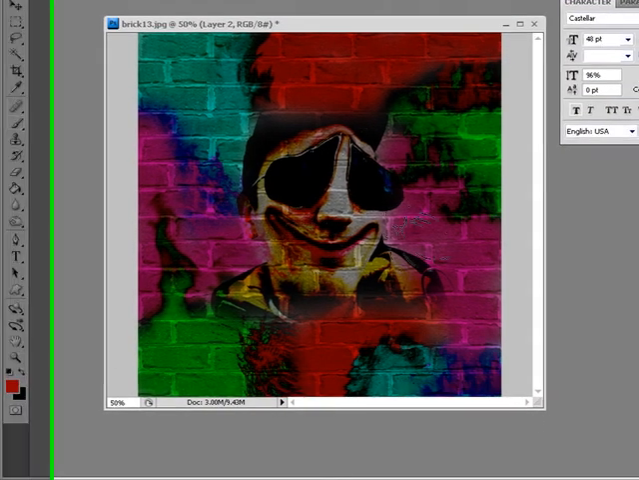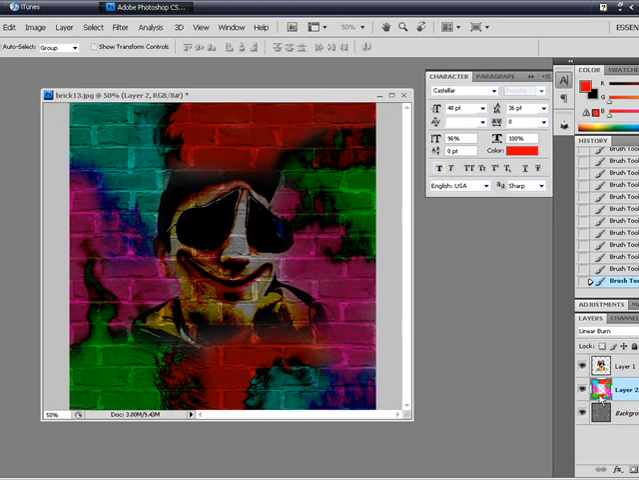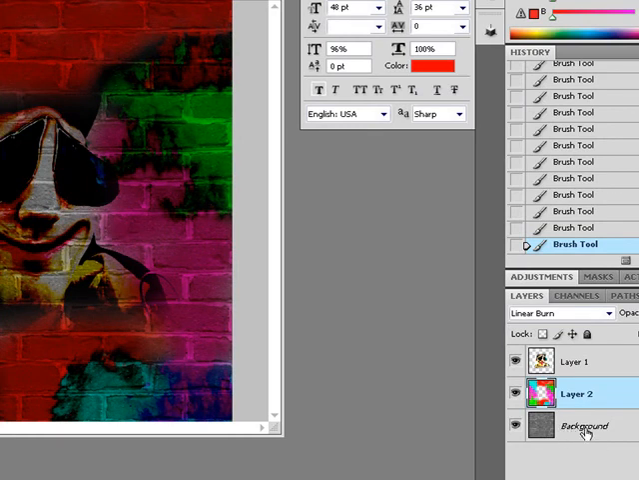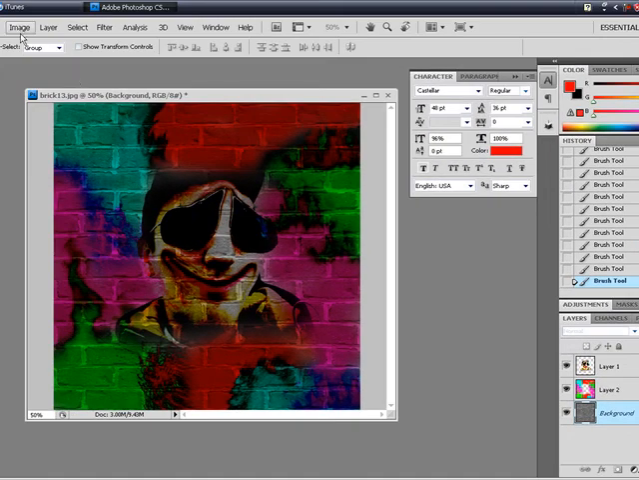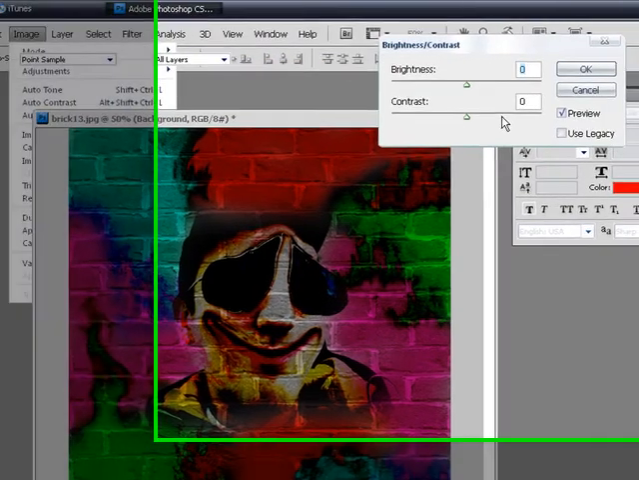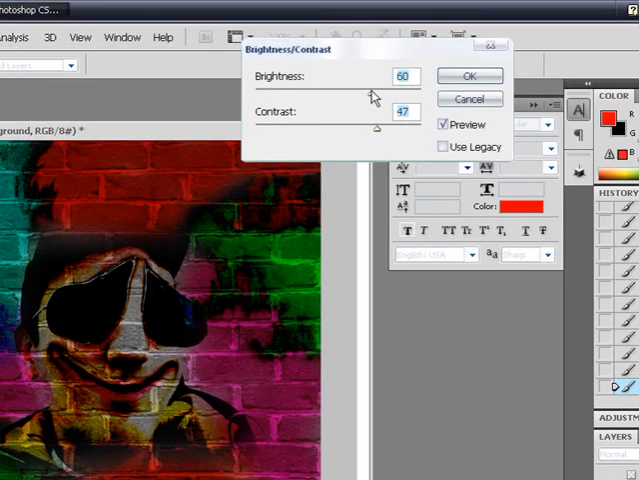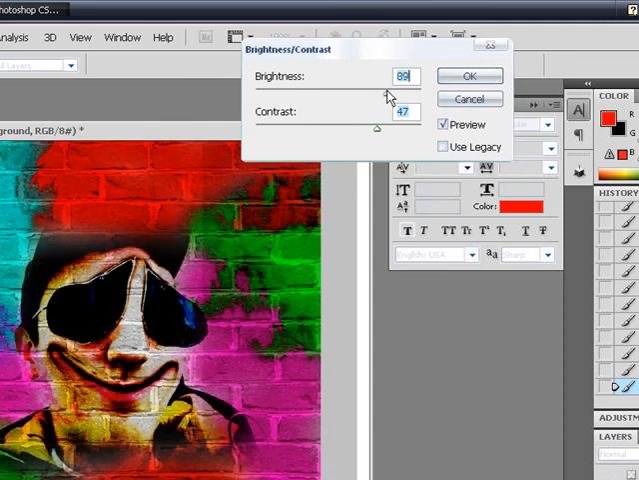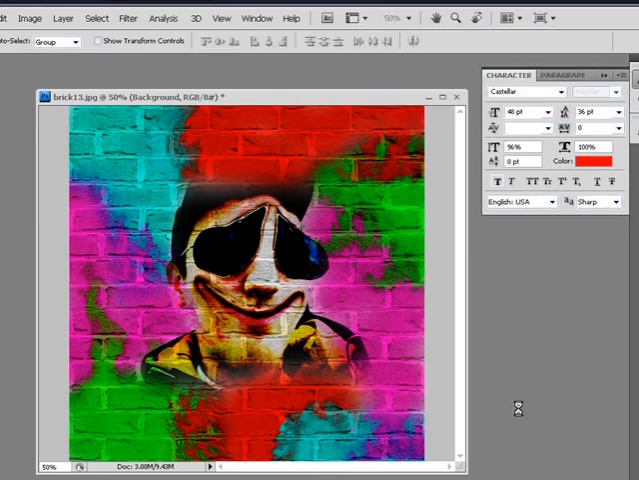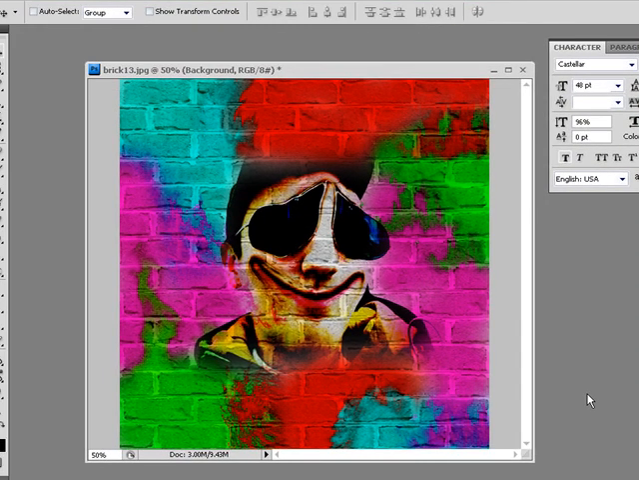Okay, so now you got pretty much all that you need. Now, if your image is looking a little dark, what you can do is go to the brick layer and go to image adjustments, brightness contrast, up the contrast, and up the brightness, to make the whole image brighter. Hit OK. And then there's your little graffiti style artwork that you did.